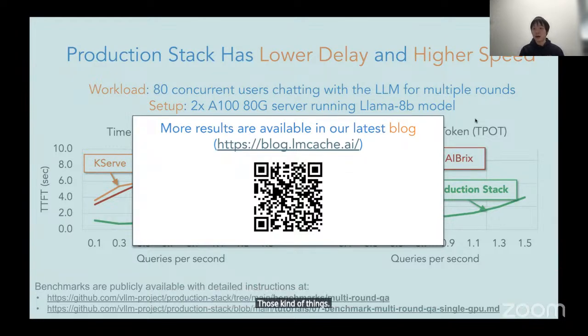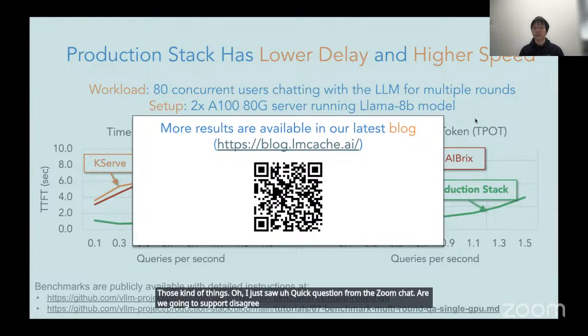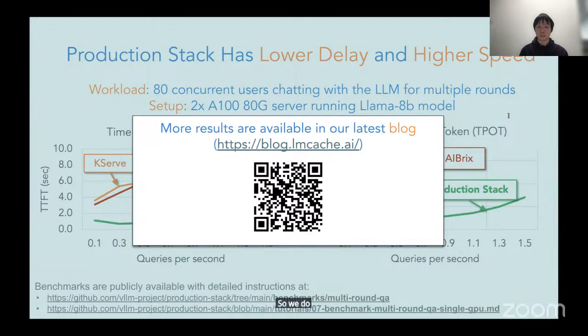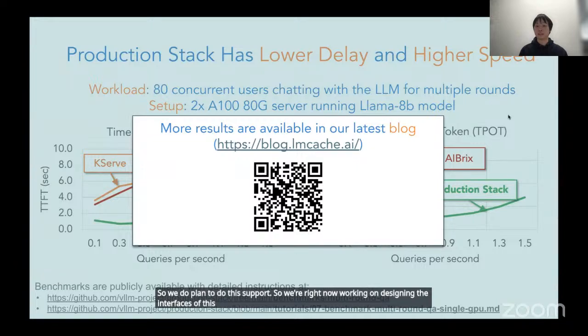Oh, I just saw a quick question from the Zoom chat. Are we going to support disaggregated prefill and decode instances, and will it support independent scaling of P and D instances with a proxy server embedded in the router? Yeah, that is a good question. We do plan to support that. Right now we're working on designing the interfaces for this prefill and decode disaggregated prefilling, and those features will be released soon.